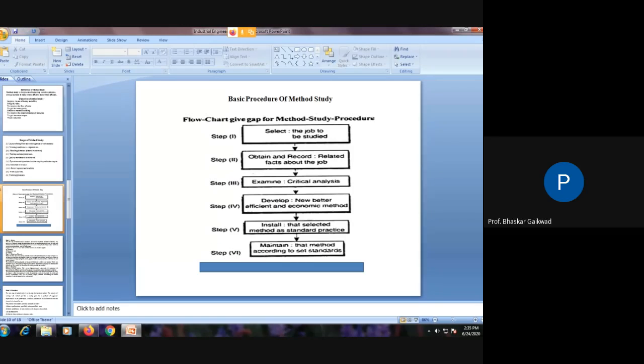Next, what is the basic procedure of method study? First of all, you select the jobs that you actually want to study. Then the next step, the recording techniques, different types of charts, used for recording purposes. Examine critically by asking questions. Develop the new methods, install the new methods, and maintain the new methods. This is the basic procedure of method study.